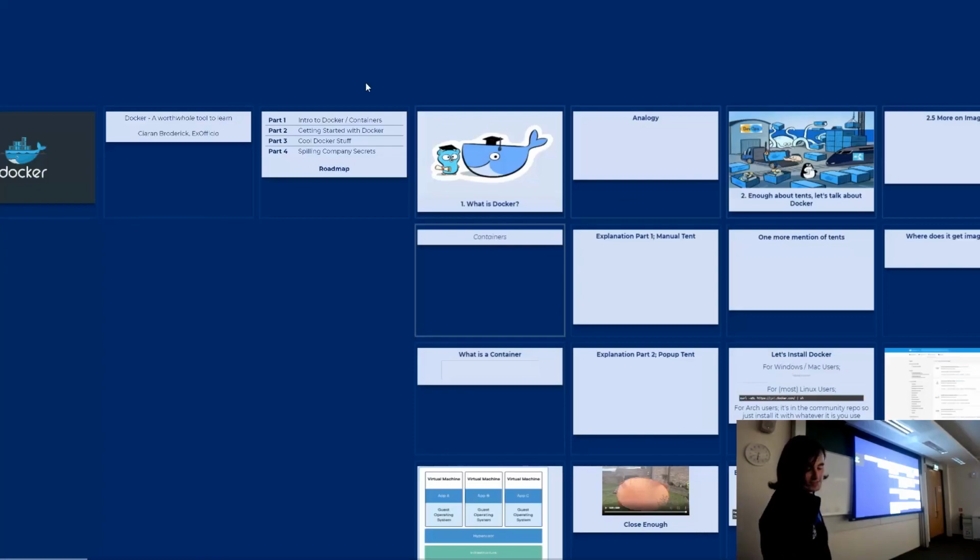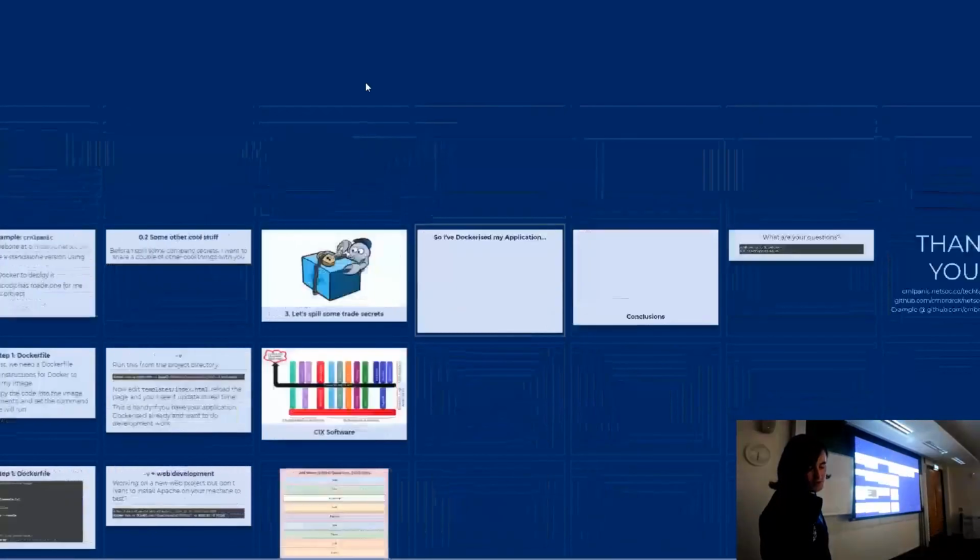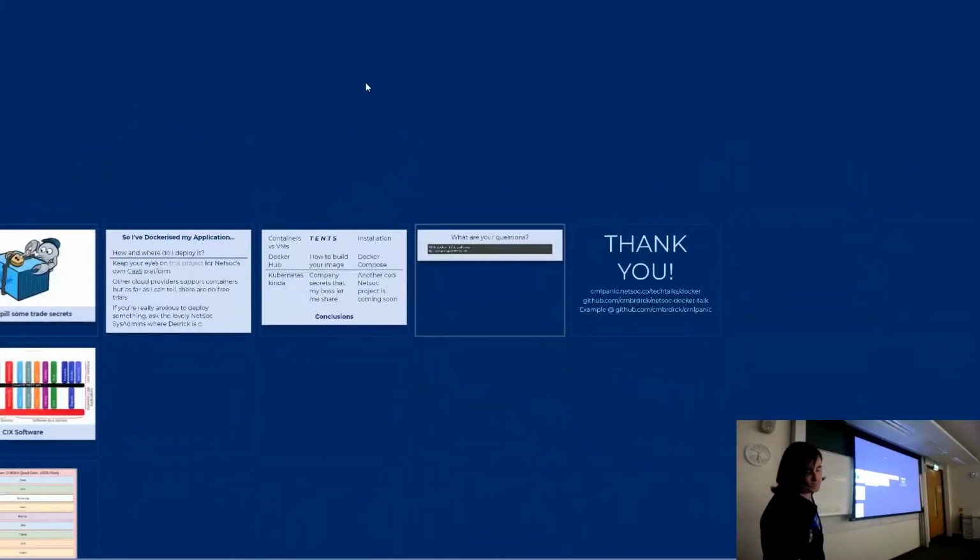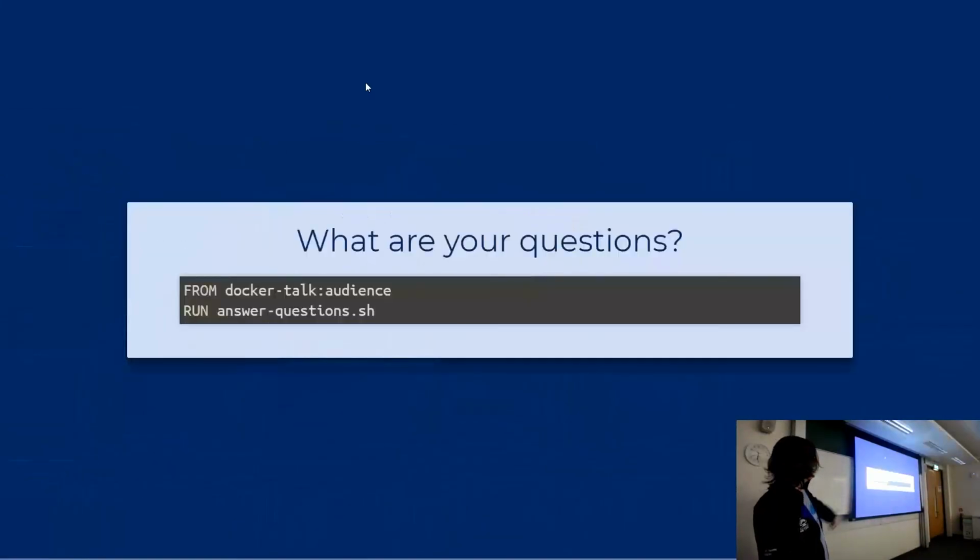Anything else? You don't actually have to ask me how I am. I'm actually doing all right. Also, I did a really cool Dockerfile question slide thing. Okay, I think we're all good.